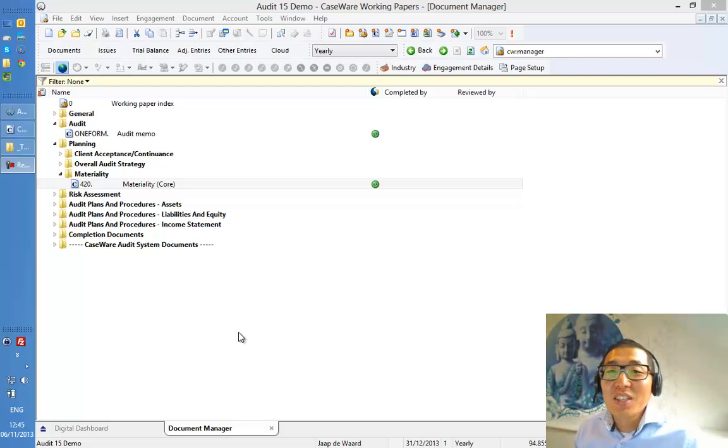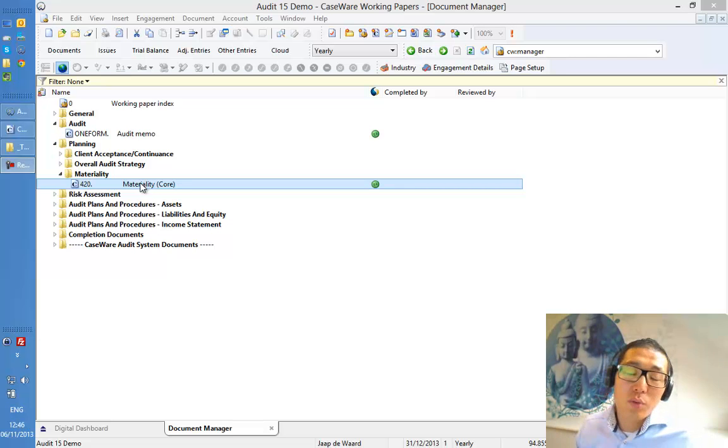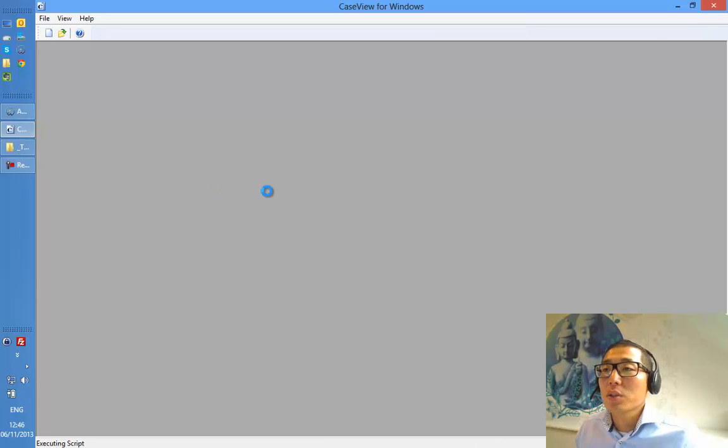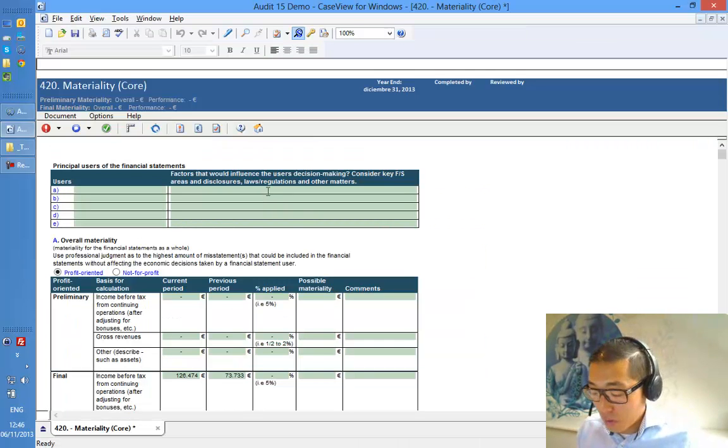So let's have a look at the materiality calculation. Just before this, we created a new file, we picked a profile, the OneForm profile, and after that we imported a trial balance. We mapped the trial balance, so all my accounts are nicely classified. Now let's go on and have a look at the materiality calculation.